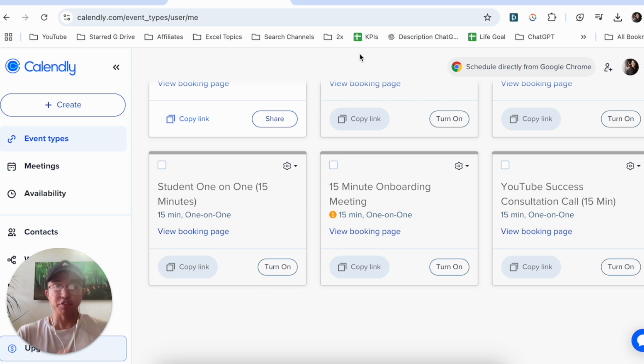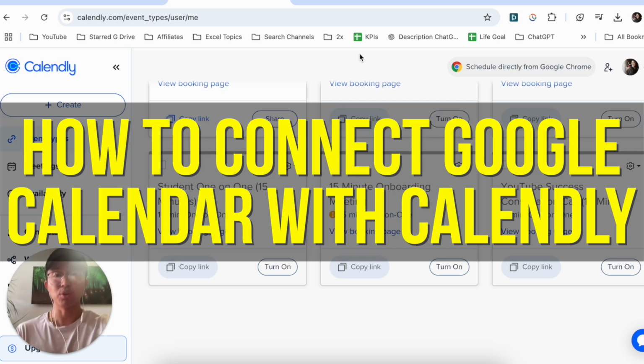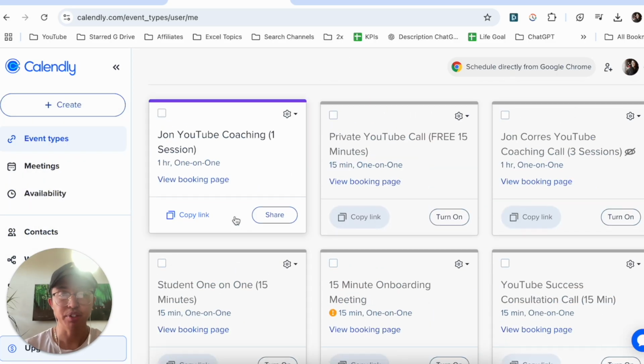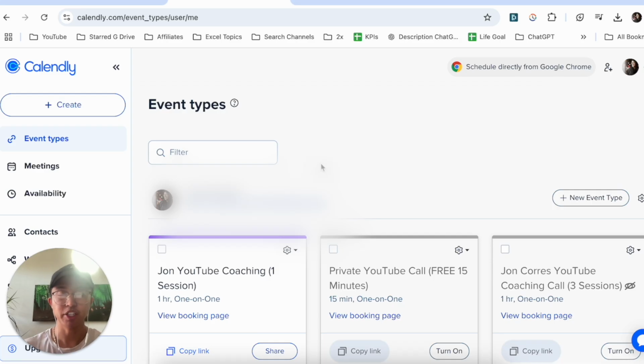Hey everyone, so in this video, I'm going to show you how to connect your Google Calendar with Calendly. This is going to be particularly useful for individuals who have just started to get used to Calendly. And by connecting Google Calendar with Calendly, you'll be able to sync your schedules, that is, appointments on Calendly, with your Google Calendar. So be sure to stick around, guys.